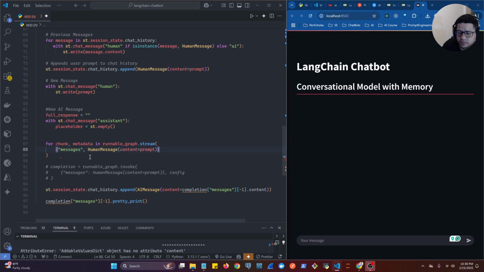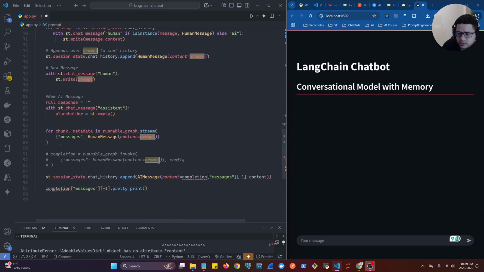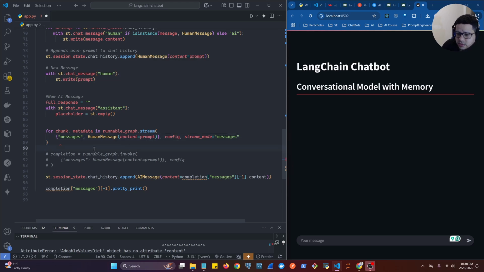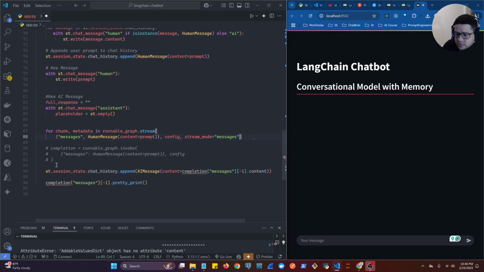The prompt. So this prompt here, just like we're doing before, and then comma, and then config. So this is the same there, but now we're going to set the stream mode to messages. And then messages. Wait, I closed this too far off. Oh no, that's fine. We can keep it there. So this can just close right here.